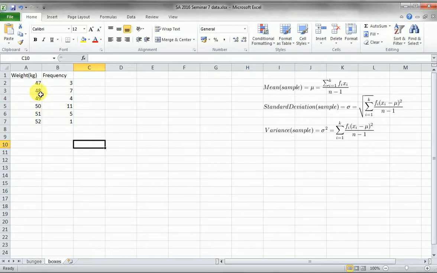So basically we have observations ranging from 47 to 52 and frequencies 3, 7, 4, 11, 5 and 1, meaning that we have 3 observations with a value of 47, or for example 11 observations with a value of 50. Frequencies will be used as weights in the computation of the mean. So the mean will be computed in a way that we first compute products of values and frequencies and sum them.